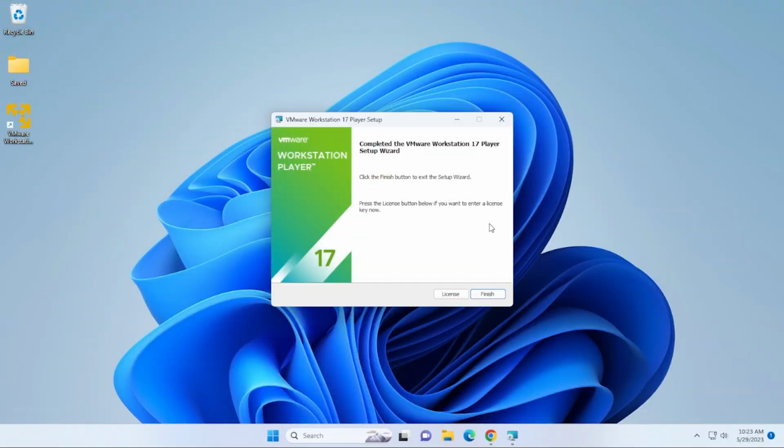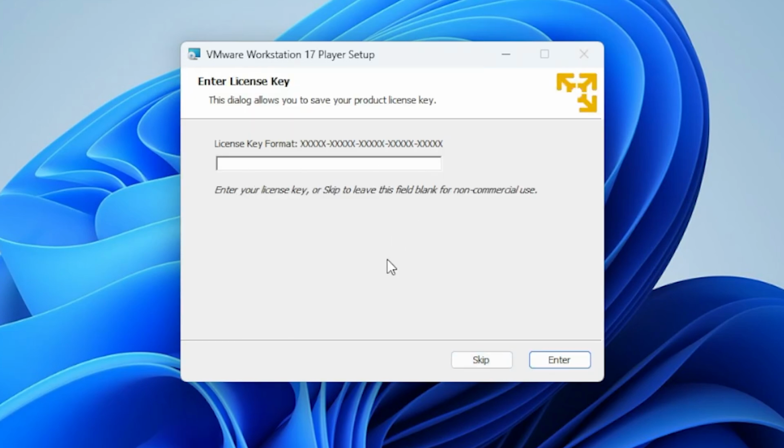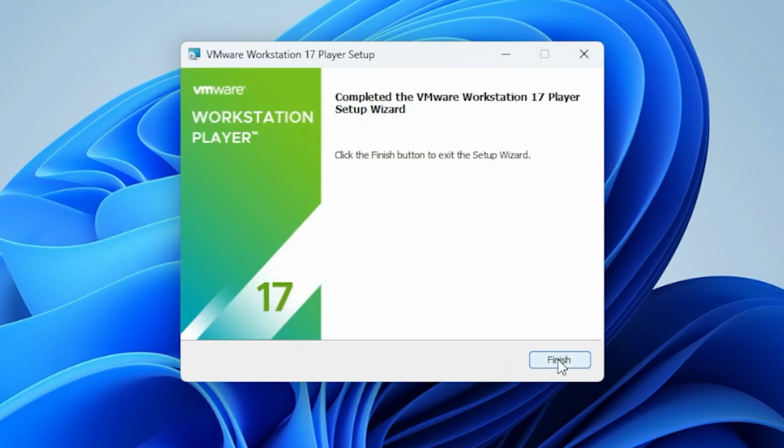So VMware Workstation Player is free to try out. If you have a license and you want to go ahead and enter that, you can click on this option and it'll allow you to enter in a license. When you keep this blank, you're going to be using it for non-commercial use, which is perfectly fine. You can just click on skip here and then finish.